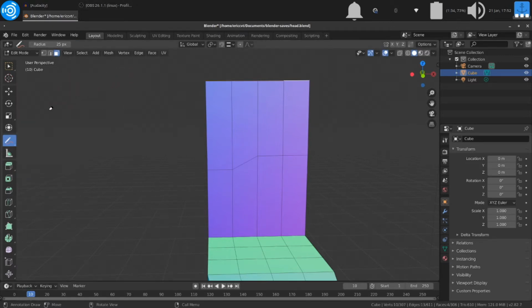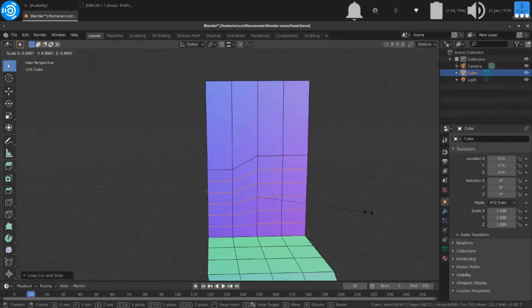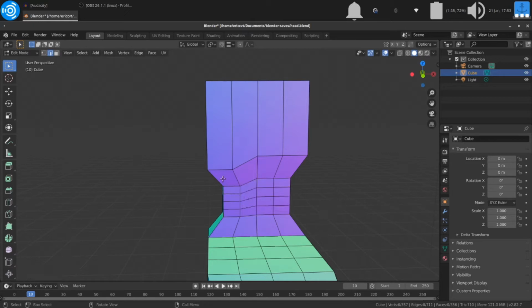So I'm pressing Control R. I'm going to add my little edge loops. Control R. Right where my neck at. I'll give it about 4, maybe 5 edge loops. Now here's the important part. I'm going to scale it. You see right there? Now I'm forming my little neck.